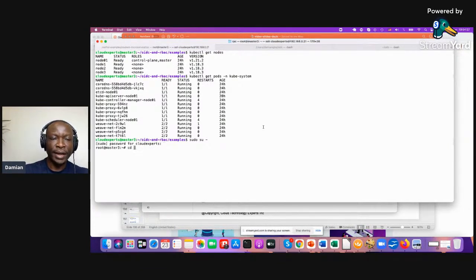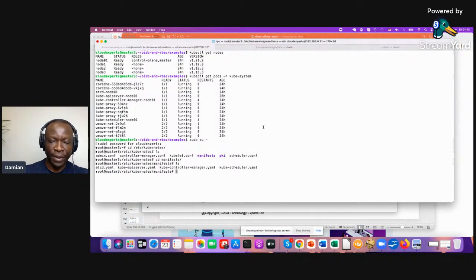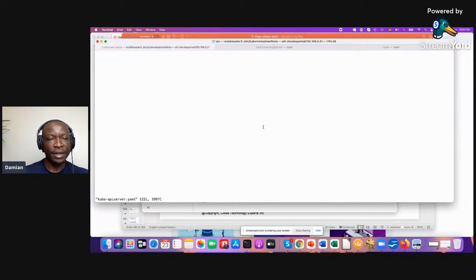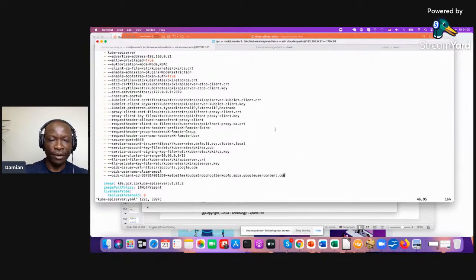So I'm using kubeadm to deploy this cluster. So I went there, and then I opened up the manifest file. Depending on the cloud, on how you deploy your environment, this step will differ. So I went to the kube-apiserver, and then I put the configurations.